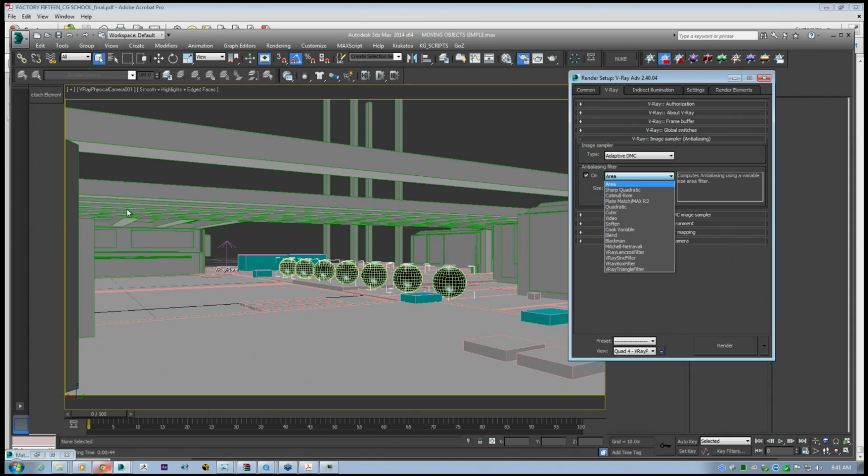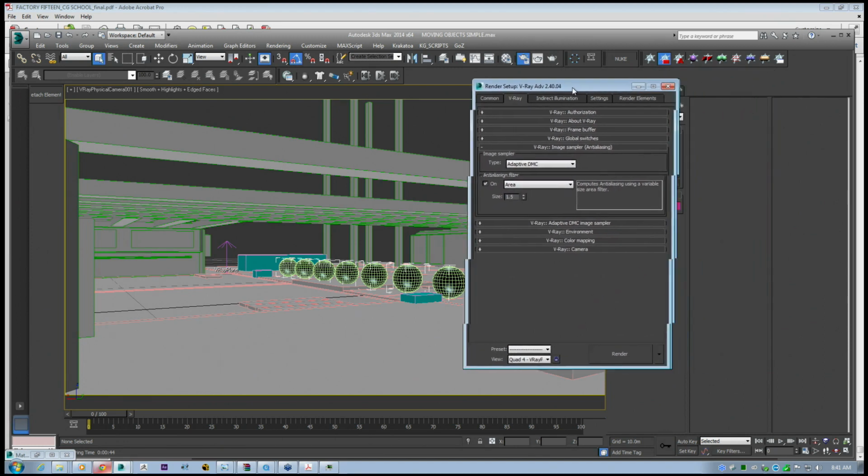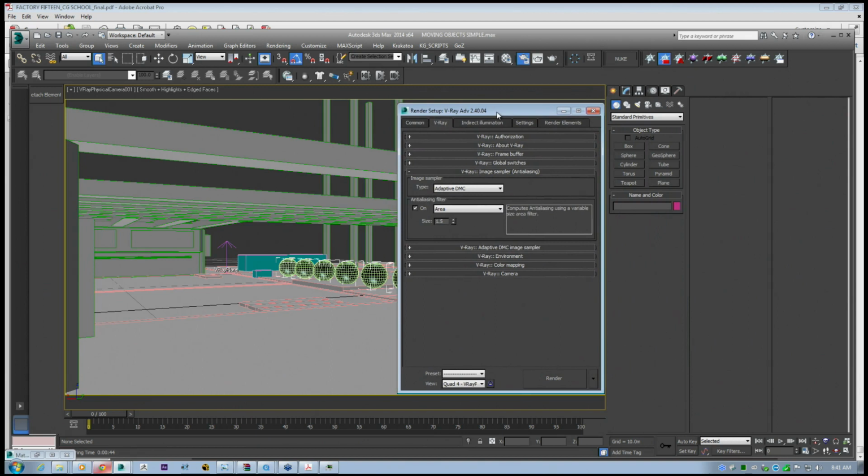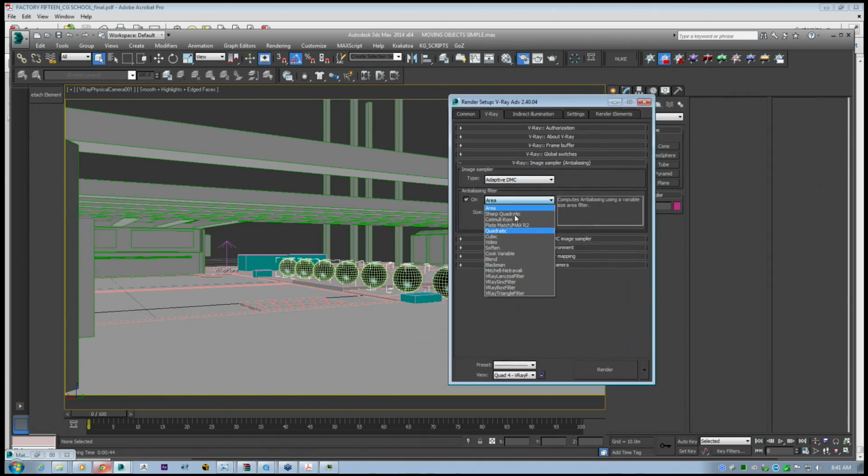So, for example, if these lines were much finer in this model here, and it was creating strange results, then we might change it to Catmull-Rom or the V-Ray Sinc filter, which are the other two that we use basically. The differences between all of these are very, very subtle and something that I'm not really too experienced with, but I know from talking to other people that these two options are really good for solving moire effects within the model. And that's the only reason why we would ever change from area, basically.